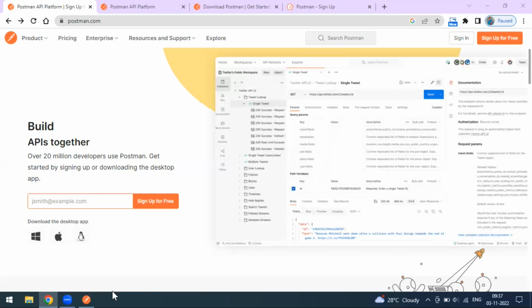To start with this series, we'll cover what Postman is, why we are using Postman, and how to install it. What features are available in Postman? What installation modes are available? We will discuss all the basics about Postman, its features, and installation.